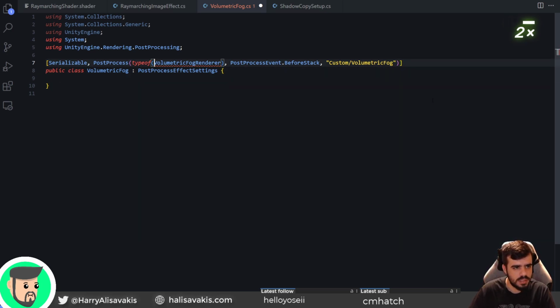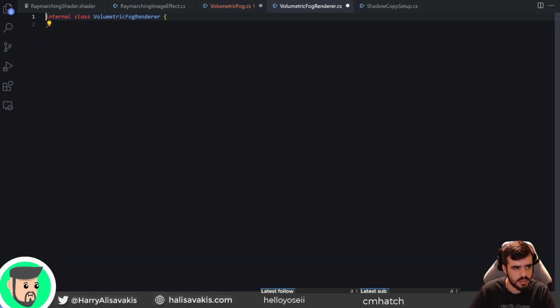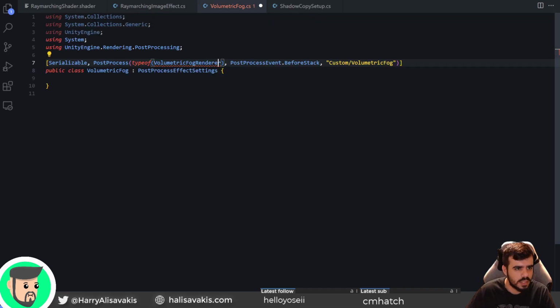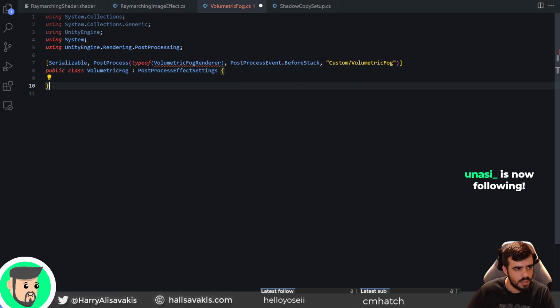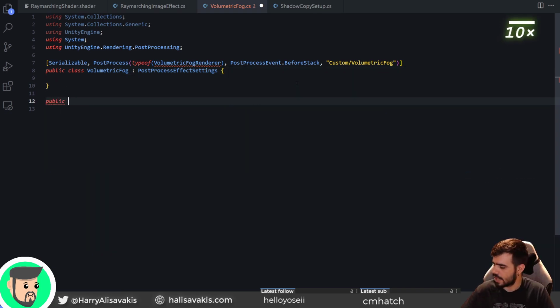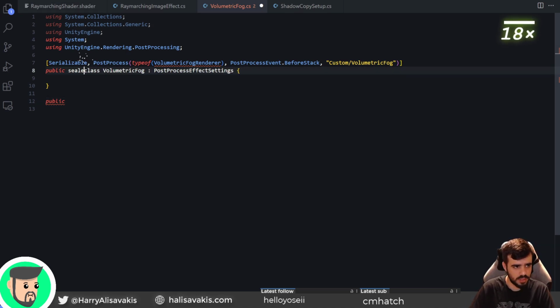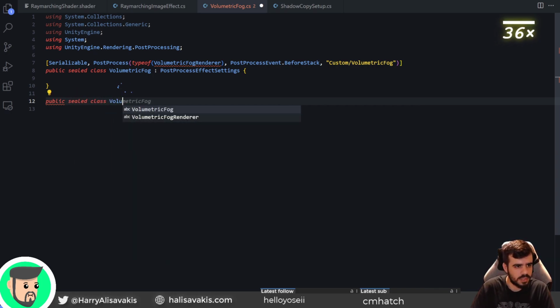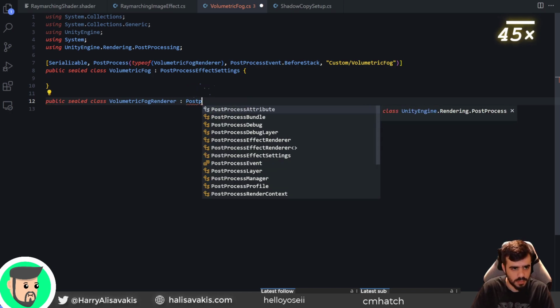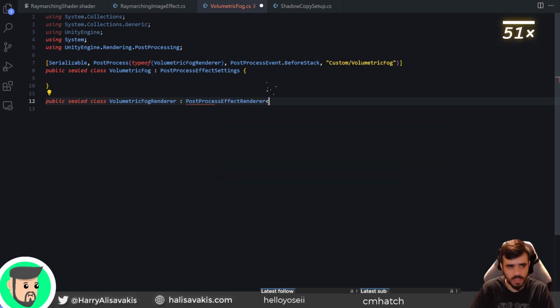Yeah, so we got this, and oh no, don't do that, freaking hell, please. Yeah, it made the script. Yeah, remove the script. Okay. Oh yeah, thanks, Cyan. Oh, also this should be sealed, I think. I don't know, I have the habit of making these sealed. So volumetric fog renderer, it's going to be a post-process effect renderer of type volumetric fog. Okay.